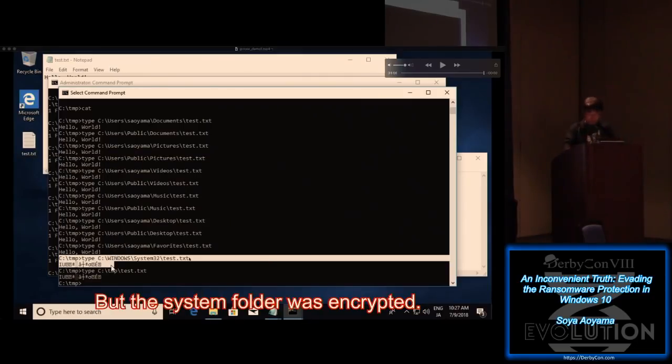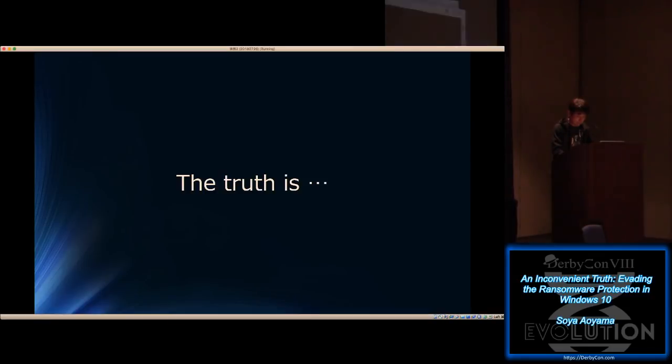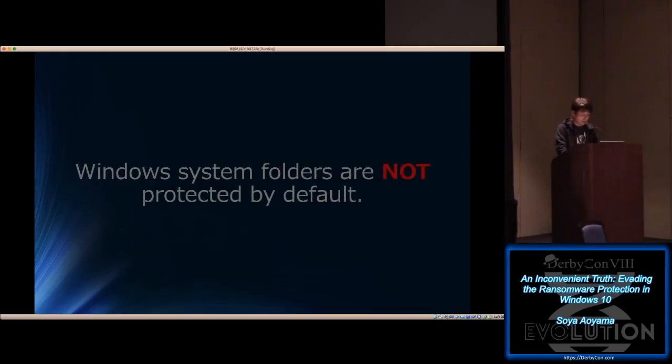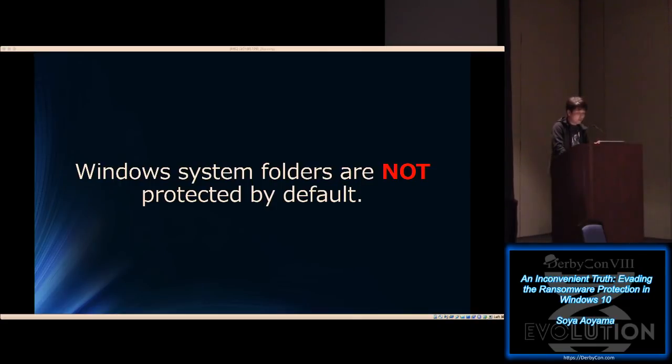Sorry. The truth is, Windows system folder was not protected by default. I think that Microsoft should rewrite "Windows system folder" to "user data folder".